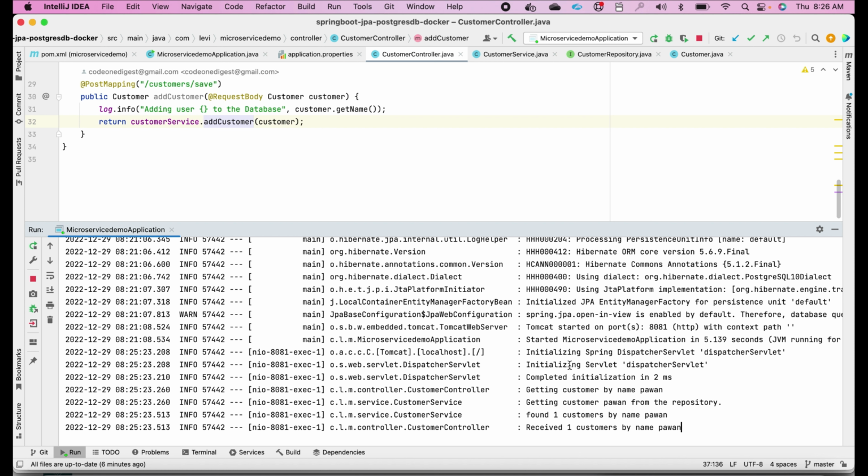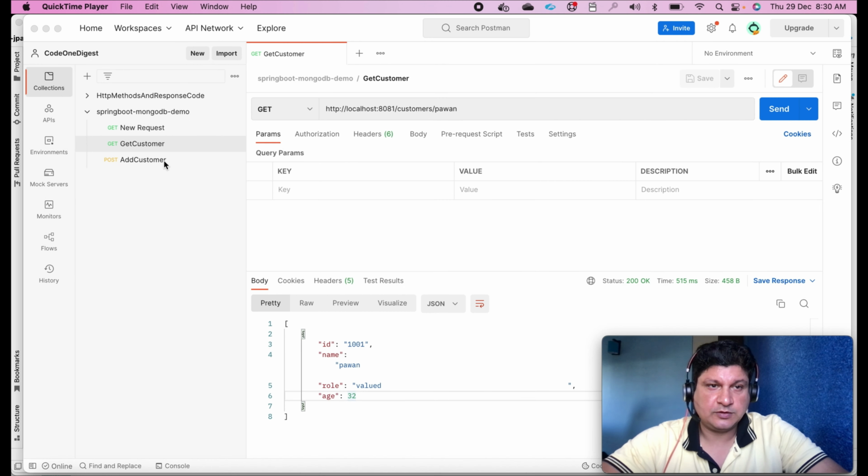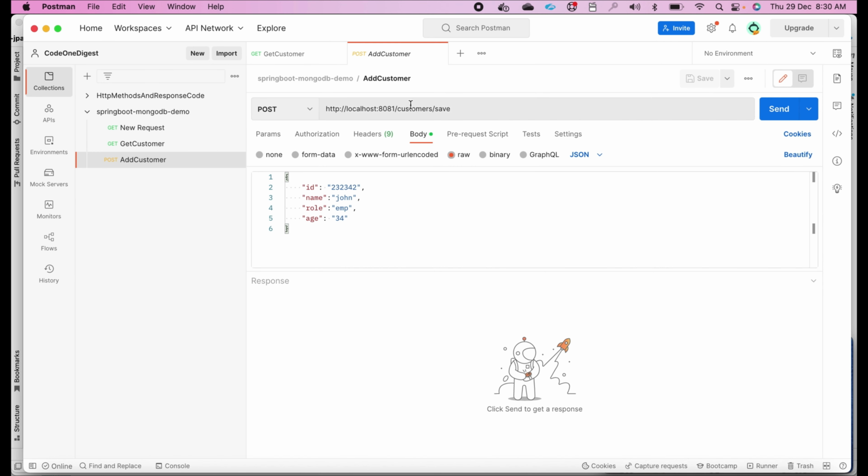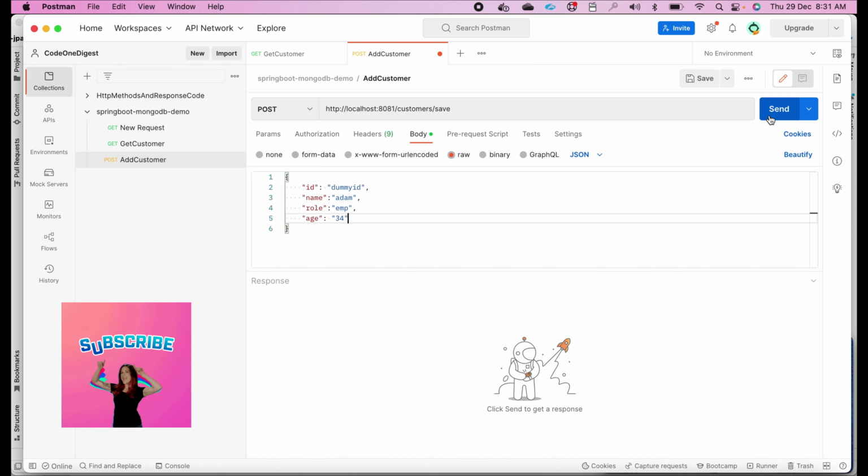Now what we'll do is we'll test our post contract by adding a new customer into our database. We'll test our post contract, that is we'll try to add a customer into our database. So let us do that. I'm just giving dummy ID as my ID and name is, let's say, Adam, yeah, with the role, let's say employee, and age 34. Let us do that. Let's fire this query and see what happens.